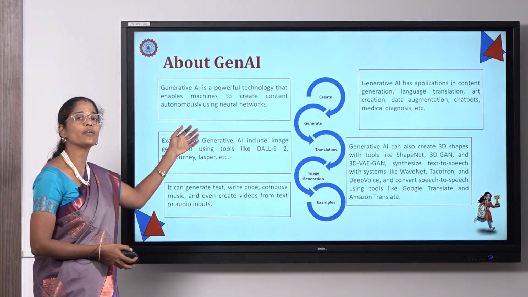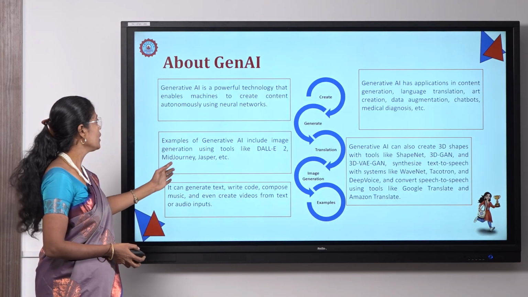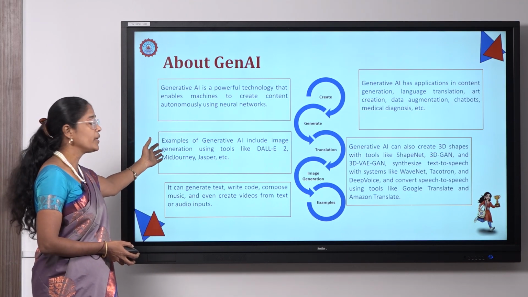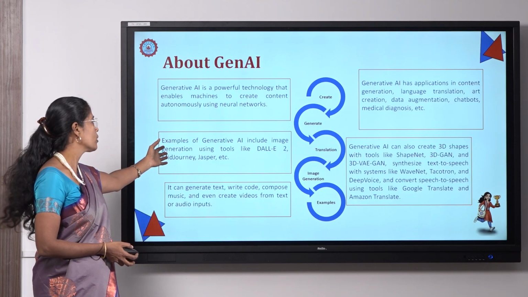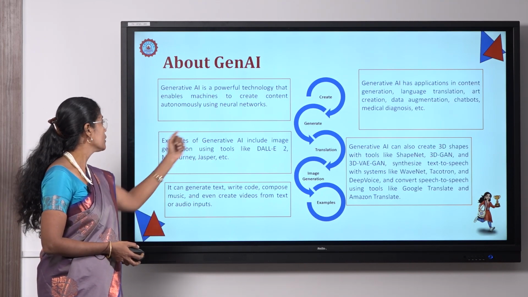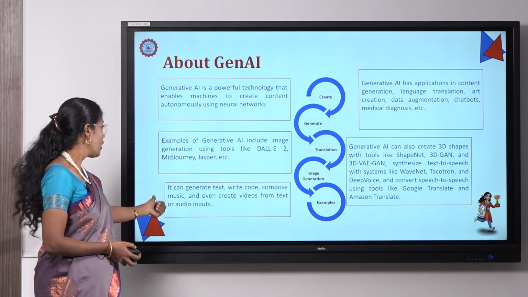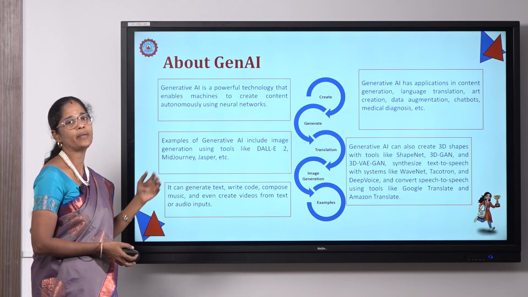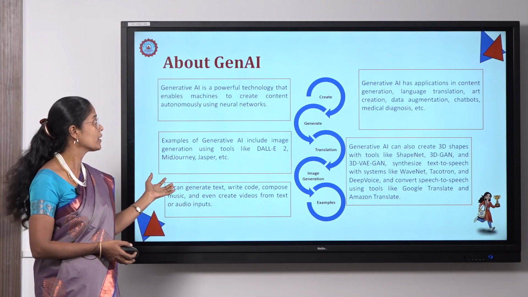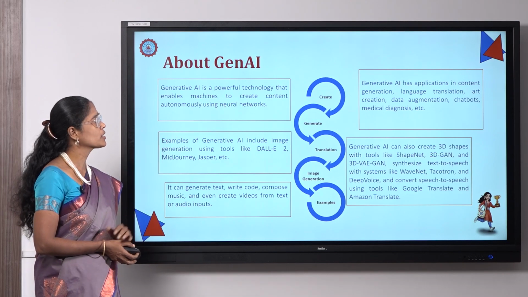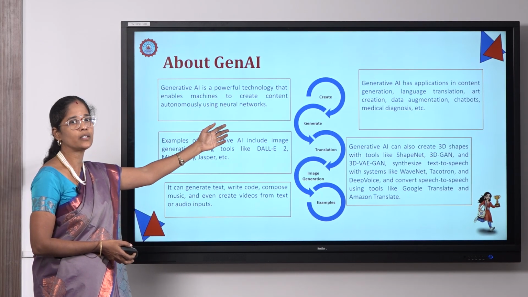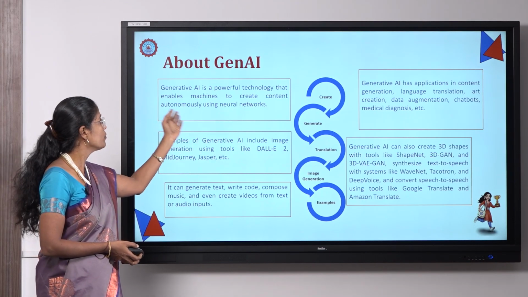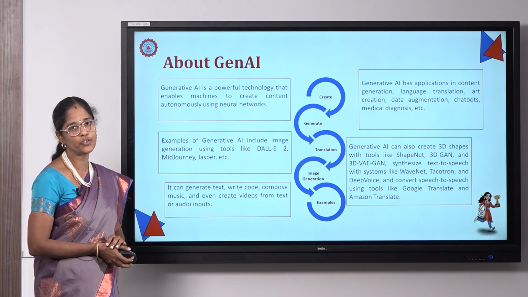Now, moving on, what are the different facts we can know about generative AI? It is a technology used to create content and many different tools are available in the market right now. Some examples include Dall-E or Midjourney or Jasper, and you can think of not only writing textual information, even code can be automatically generated for real world applications. The applications vary from content generation to language translation, medical diagnosis, etc. And one more interesting fact about generative AI is that it is even creating 3D shapes.